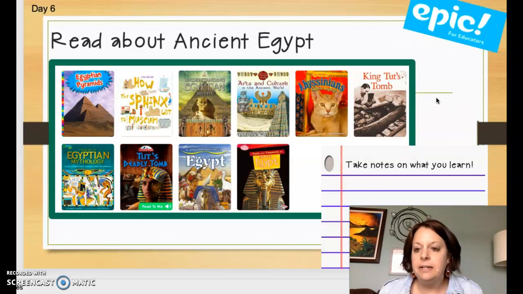This is independent study, and you just take notes on what you learn. You can either take notes electronically on your school iPad, or it's probably easiest if you're reading on Epic to use a pencil and a paper and just write down what you've learned. This is a good life lesson on note taking.